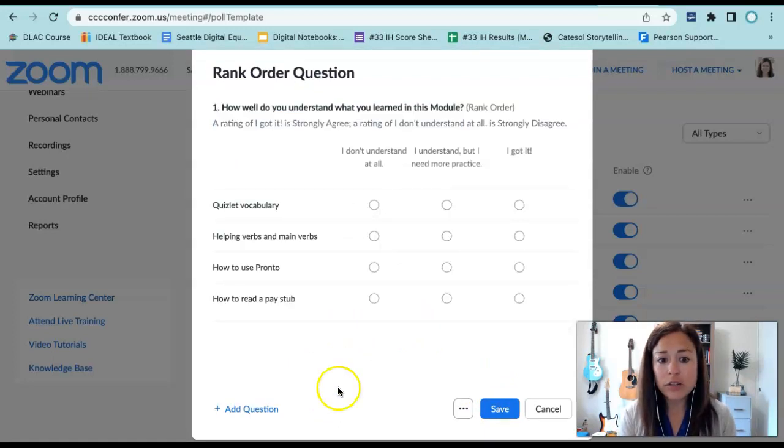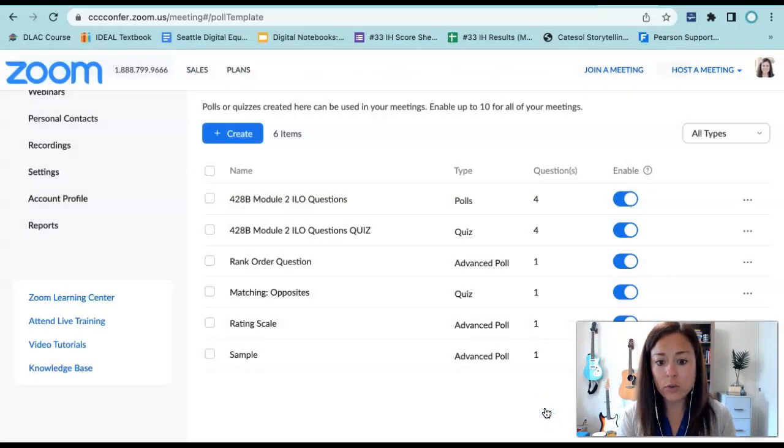So this is what it would look like. The question is, how well do you understand what you learned in this module? And then these are the module topics that they learned. And then they can choose, I don't understand at all, I need more practice, or I got it. And of course, this one is set up as a poll because I'm just wanting information from my students. So that was rank order question.